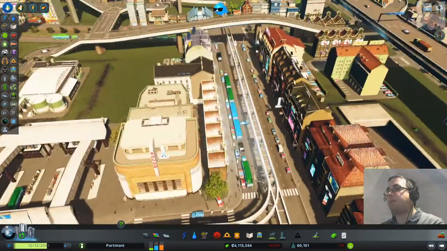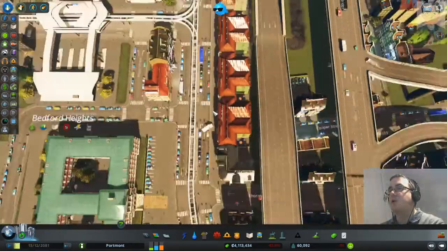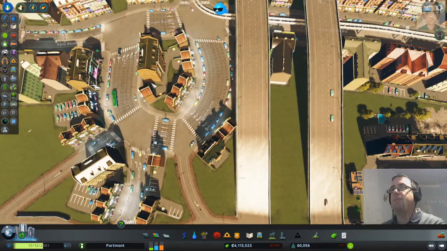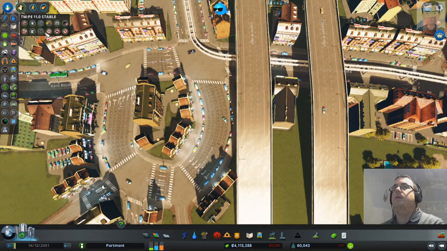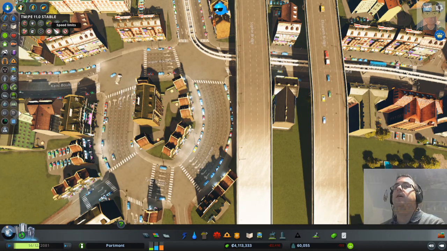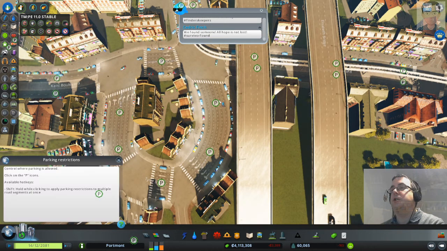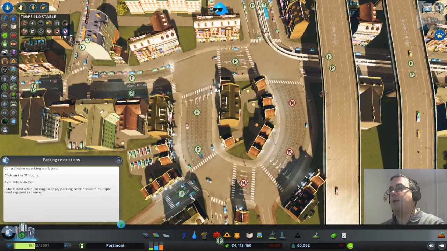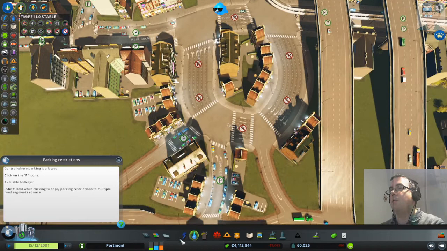Now, I want to restrict parking, I think, on this road. I certainly want to restrict parking on this. This is a makeshift roundabout, so we're going to get rid of parking on there. So which one was that? Was that that? No, that's clear traffic. This one. No. Oh, this one. Parking restrictions. No parking. So no parking on the oversized roundabout.